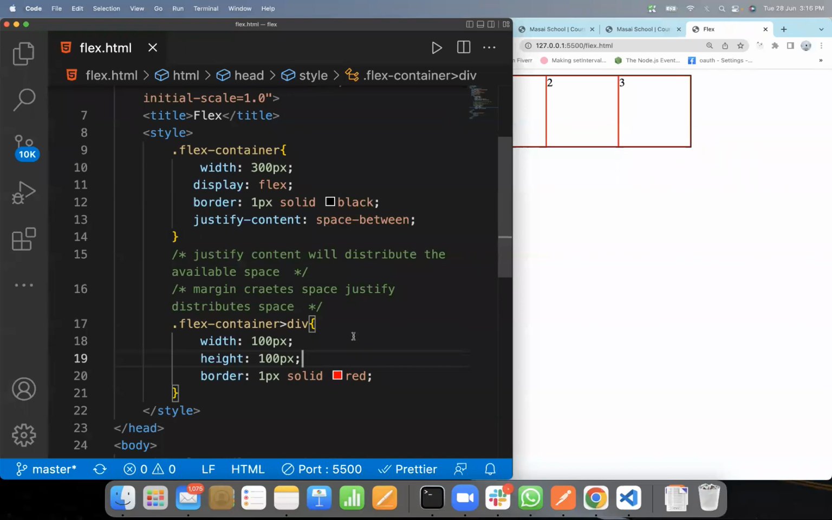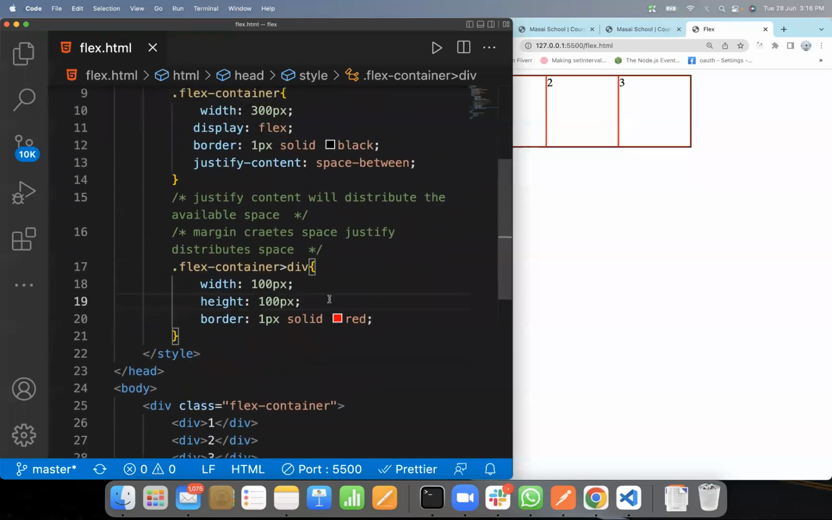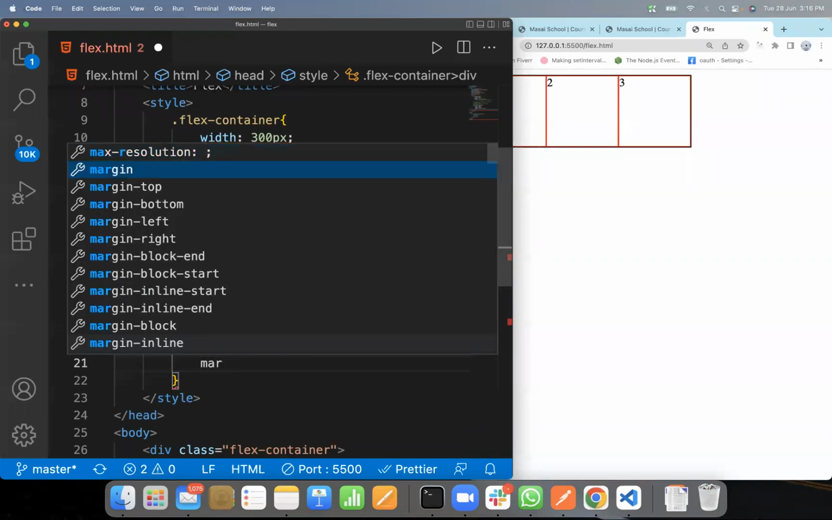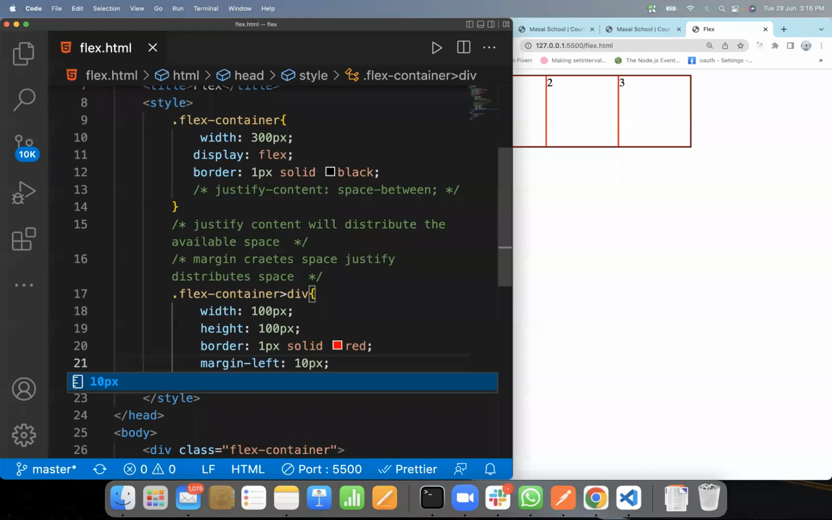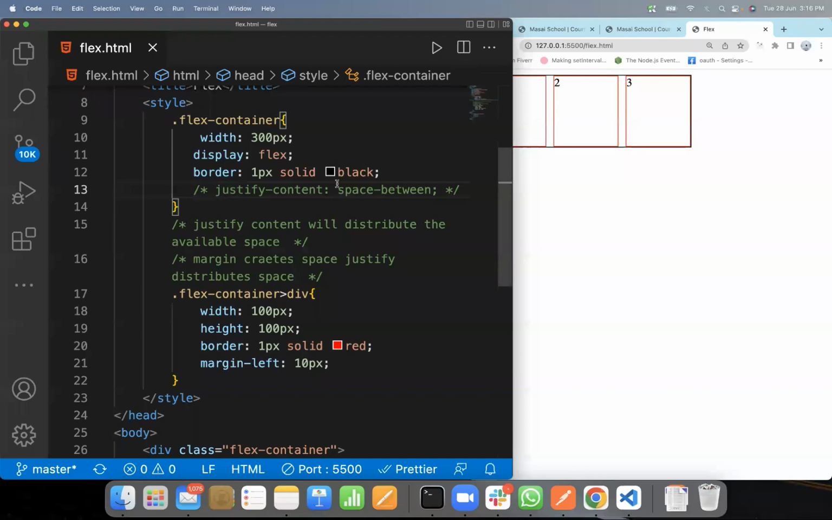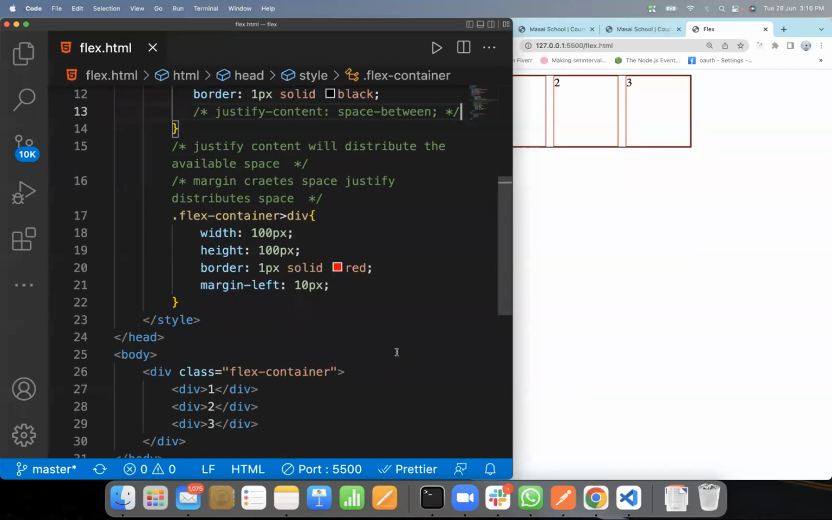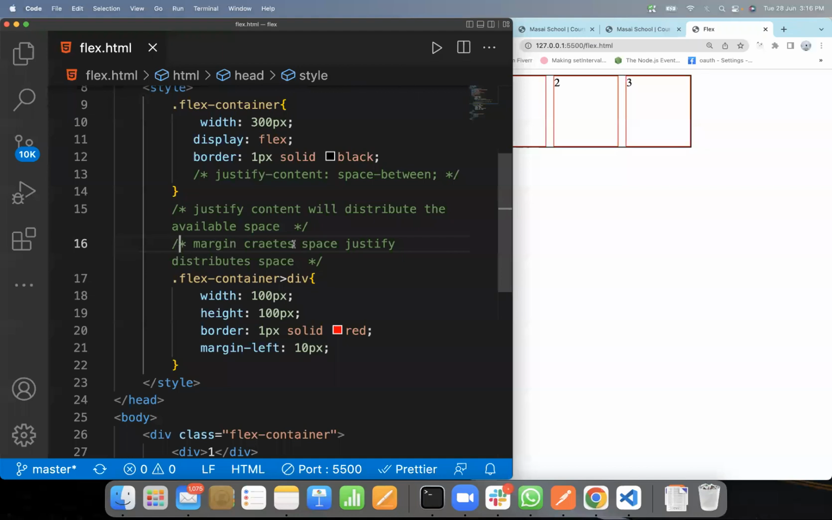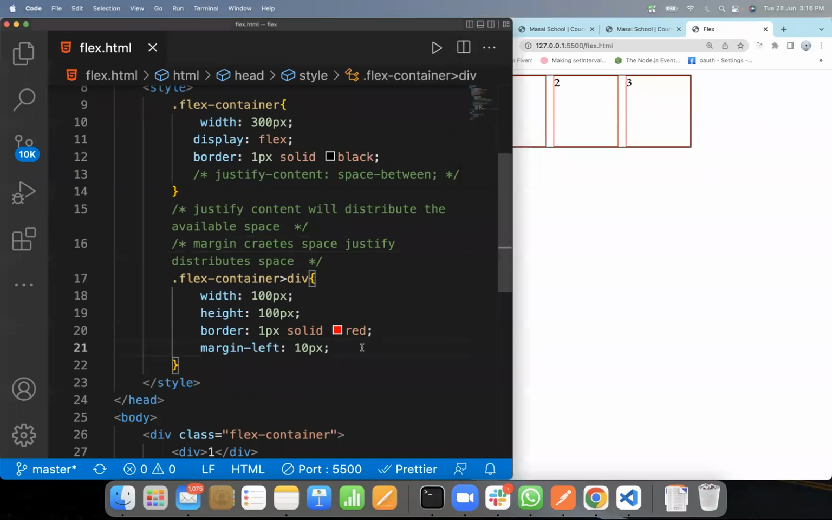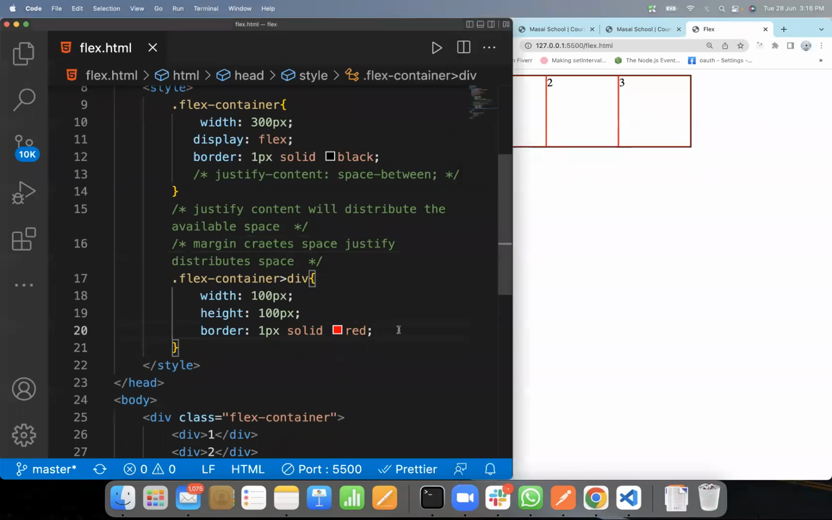Okay, great. Avinash, I will repeat again. I will comment out this justify content for now and give margin left 10 pixel. Please see, now this is working, right? But previously when justify content was there, it was not working. What was the reason? Margin creates space, this 10 pixel space. But justify content, if there is any space available, will distribute it. That's how it works.